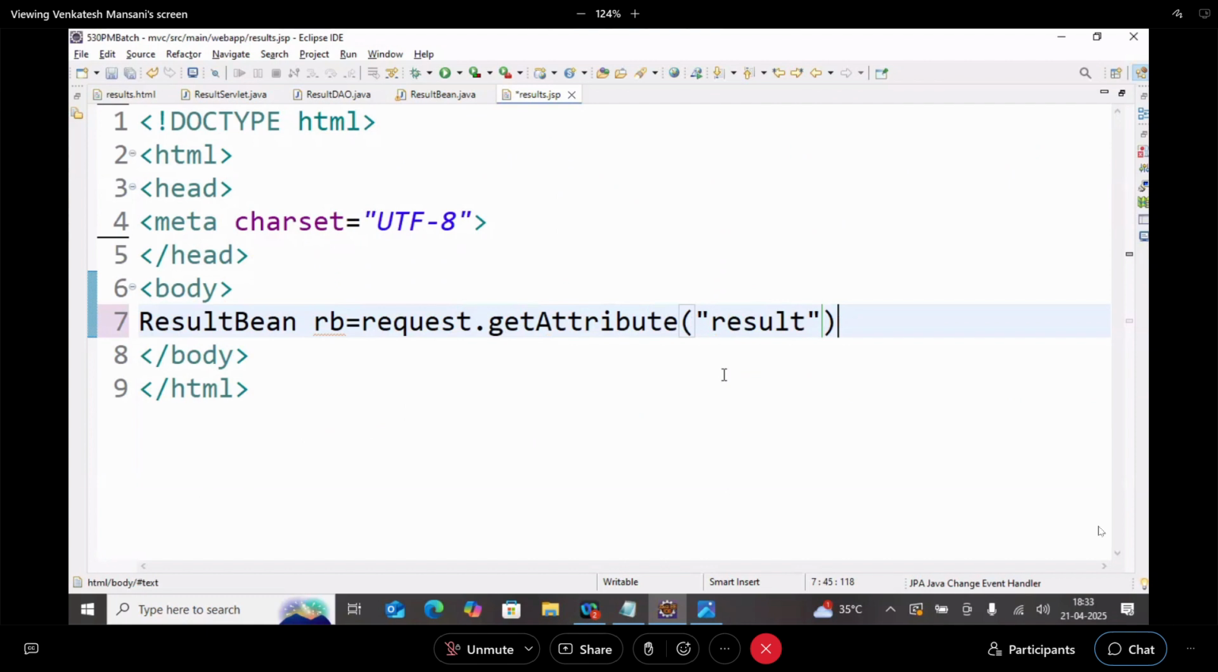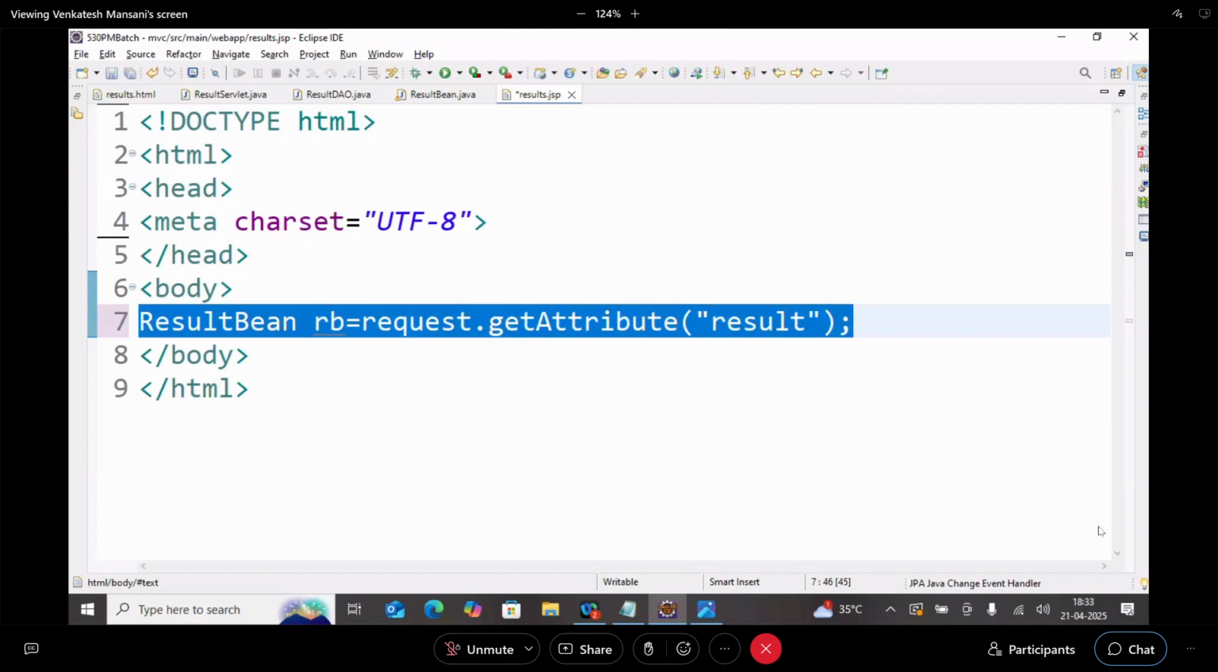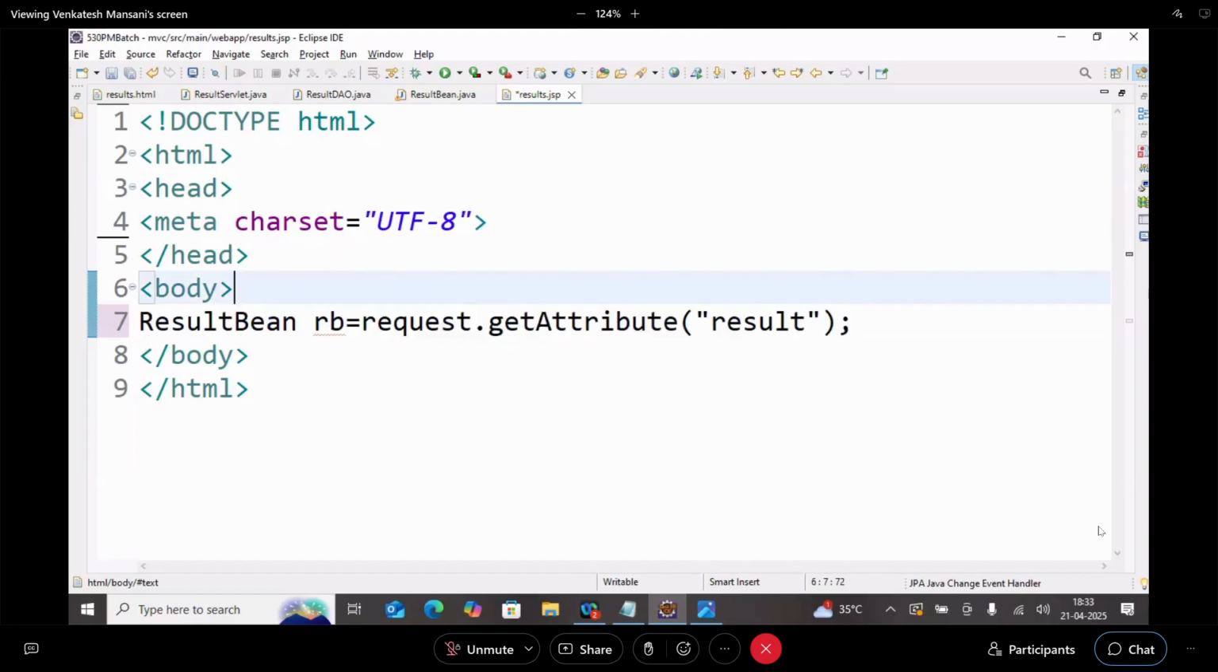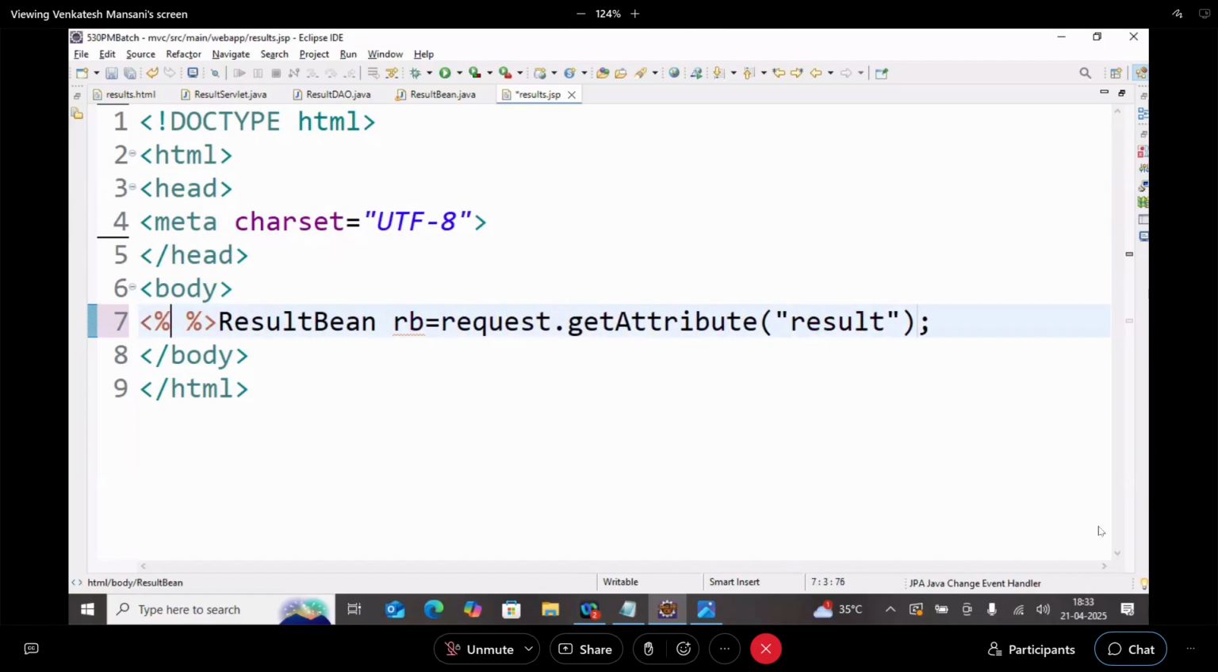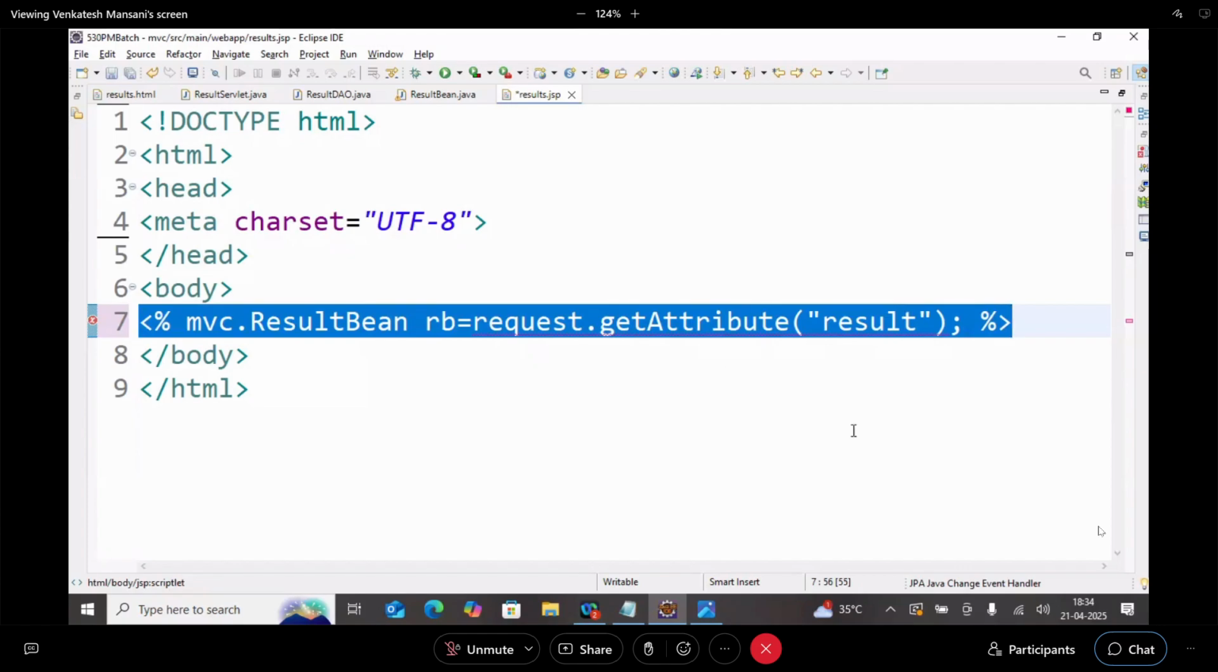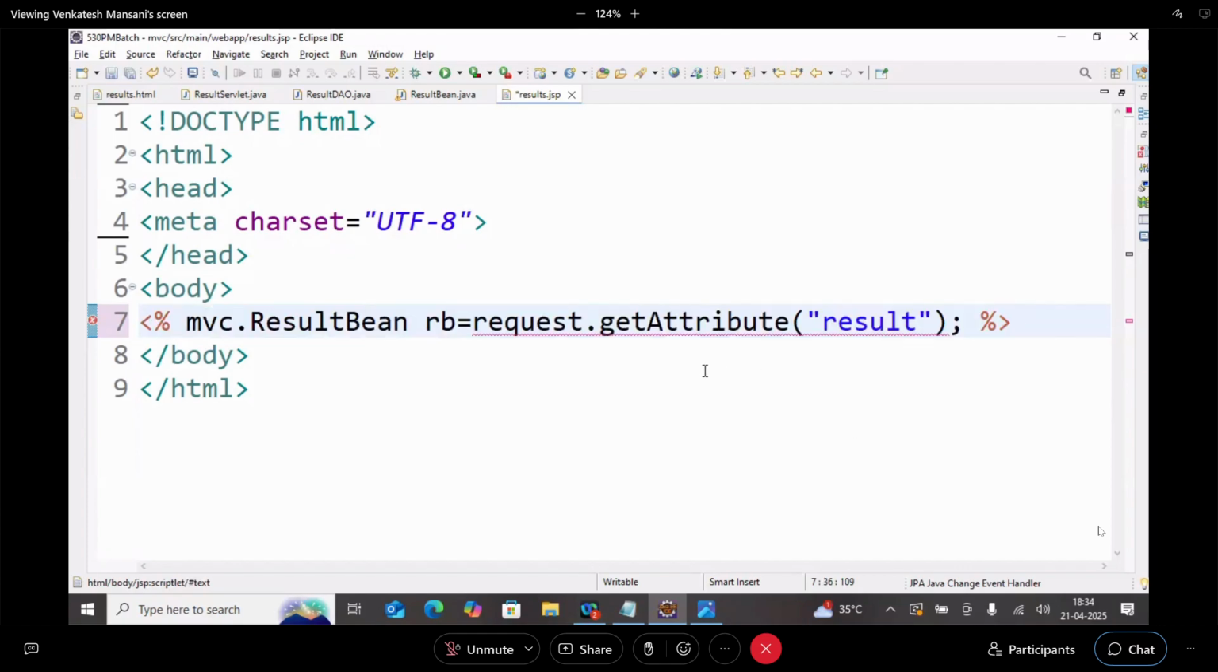Okay. Now this line, in JSP, do we write it in a scriptlet, declaration or expression? Scriptlet. We have to write a scriptlet. But here the bean is outside, no? That's why you also have to write the MVC package name: MVC dot ResultBean. But here an error is coming, you observe. The reason: the get attribute method's return type is the Object class, and the Object class is being assigned to ResultBean.